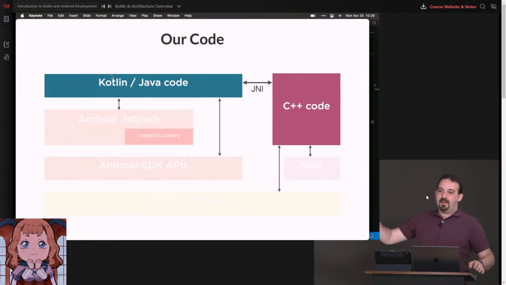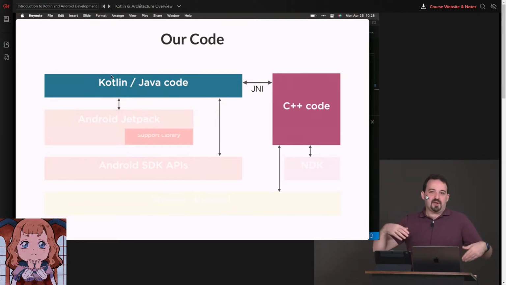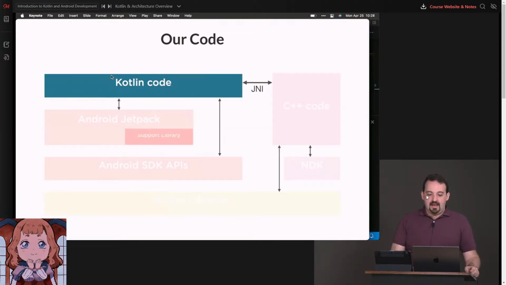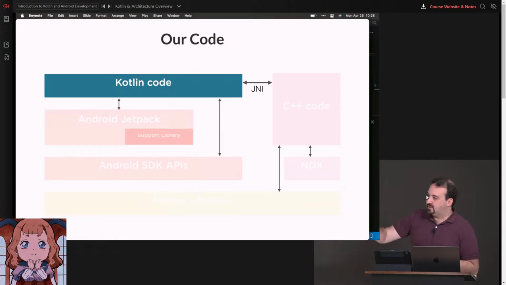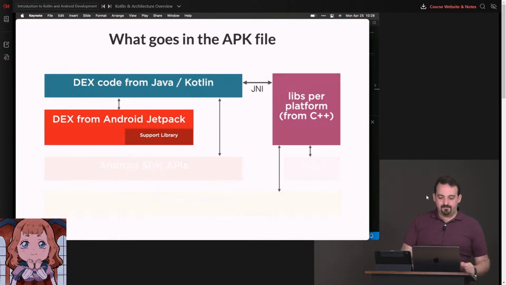Today we're going to just write Kotlin. The rest is just part of the build or part of the operating system. It's not our code. And our code will be just Kotlin today from that ecosystem. But have in mind that that code can talk to C++, it can talk to Jetpack libraries, and also to the Android SDK APIs. So if you want to use the Bluetooth API, well, that's part of the Android SDK. You can talk to that API.